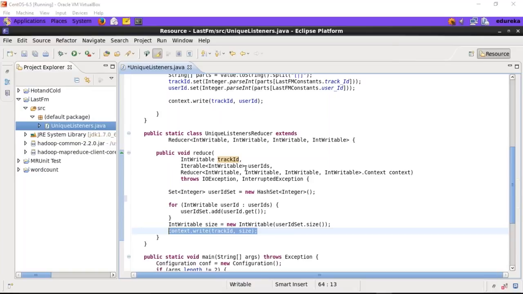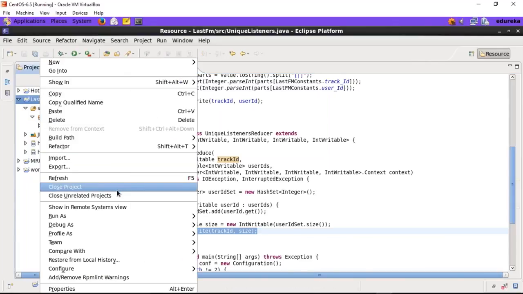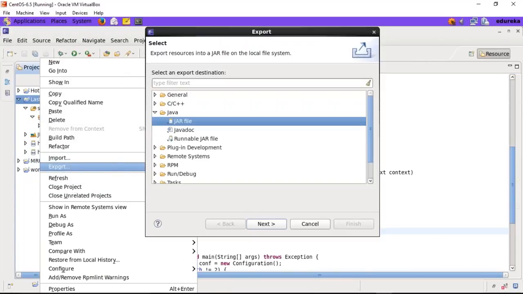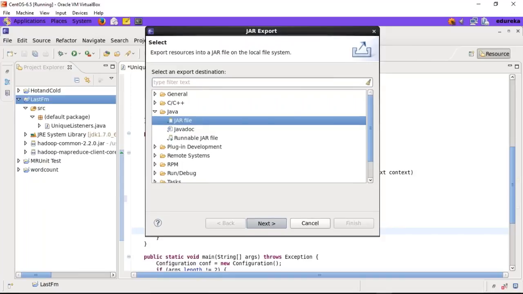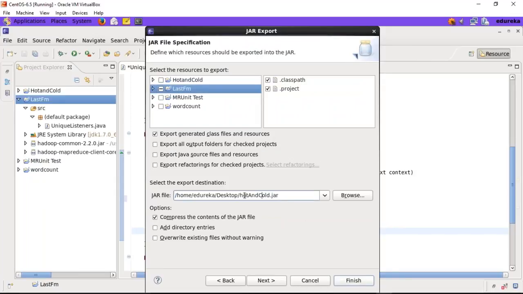Great. So I'll not be discussing the driver part. It is exactly the same. I'll just export the jar file from here. I'll click on export. Next, I'll name the file as last fm.